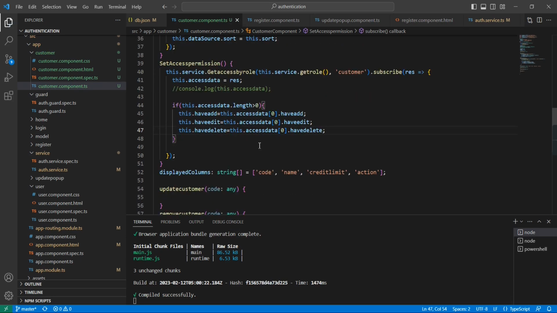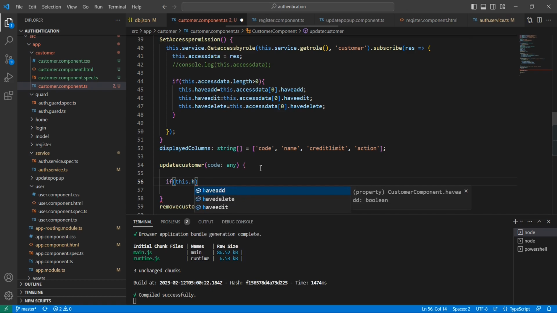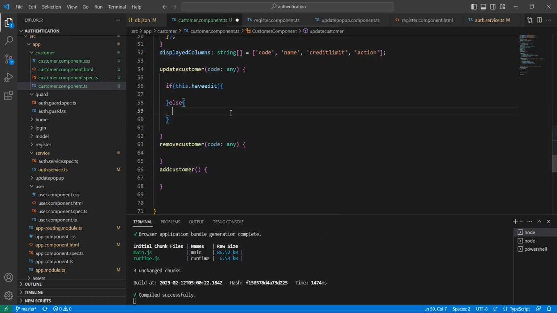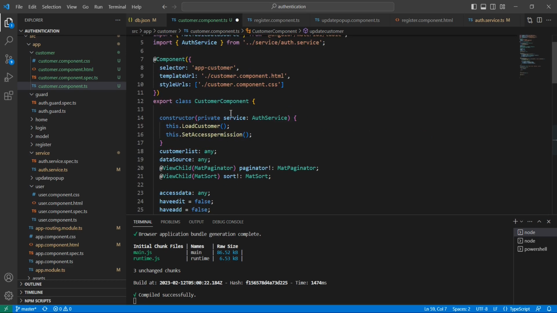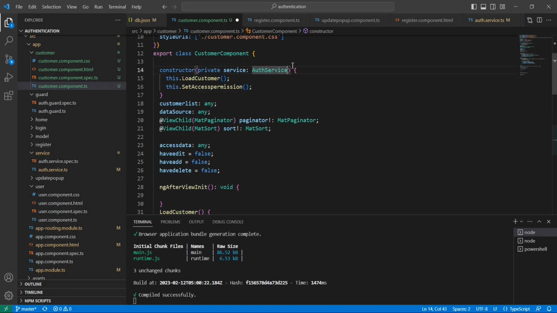So once we have the values in our variable, we can implement the functionality here. So first let me take this update customer, okay. So here what I'm going to do, let me check like this: this dot have edit. So we have the permission. So here we can implement the edit functionality. In the else scenario, we have to inform the user that you don't have the access, okay. So first let me inject the toast service here in our constructor side.